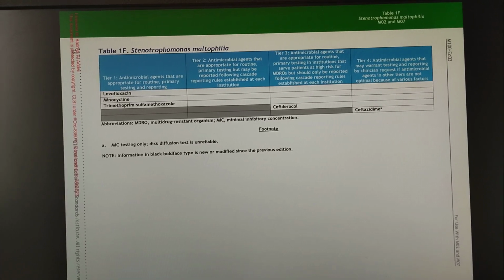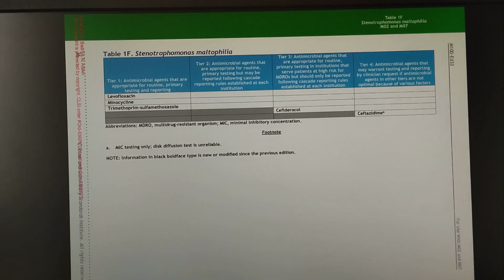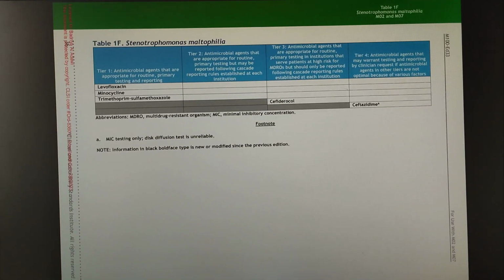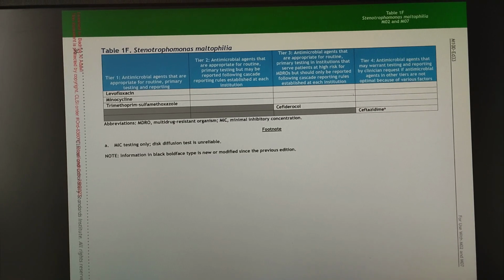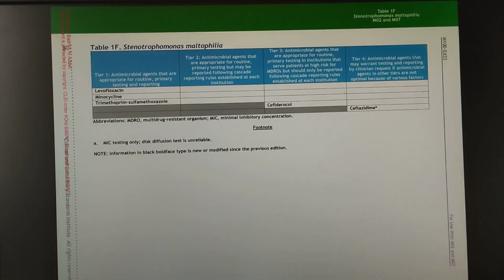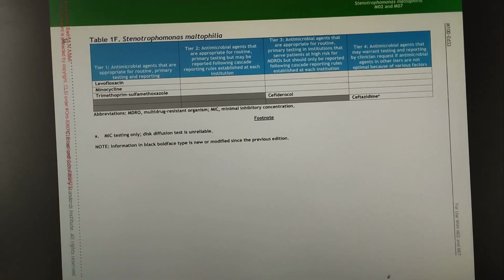In the case of tier 4, what are the tier 4 antimicrobials? These are those which warrant testing and reporting by clinician request if antimicrobial agents in other tiers are not optimal because of various factors. So basically, if the first 3 tiers are resistant, or you cannot give them because of some other reason, then you need to test and report ceftazidime, which is a cephalosporin.